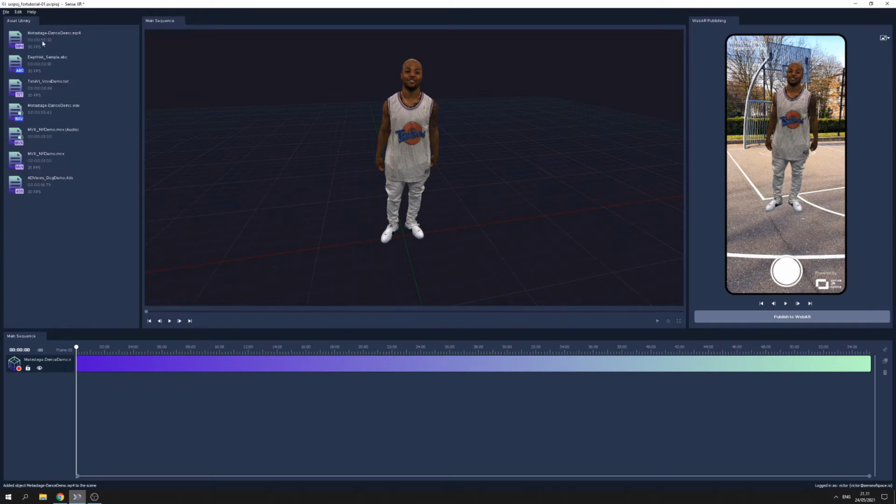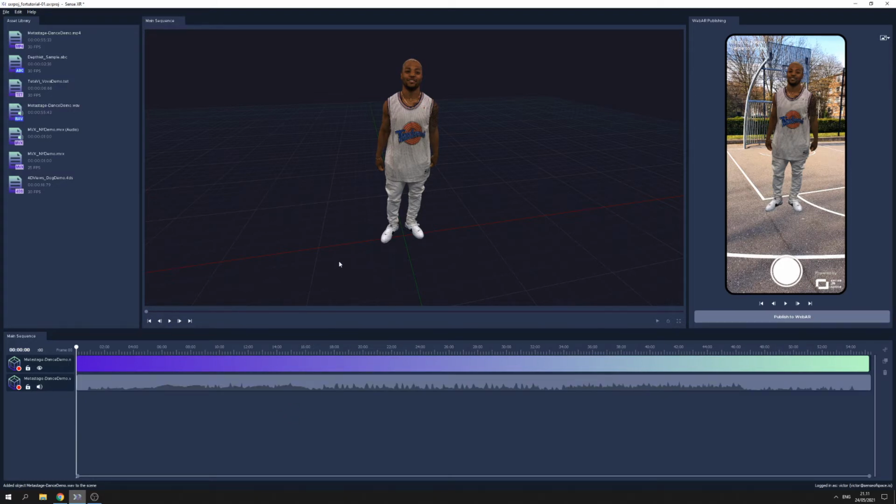And then you can just drag and drop to the scene, or also drag and drop to the timeline to add to your scene. So here I have a pretty nice sample from Metastage of Tim Howard, and you can play your holograms by using these playback controls here.